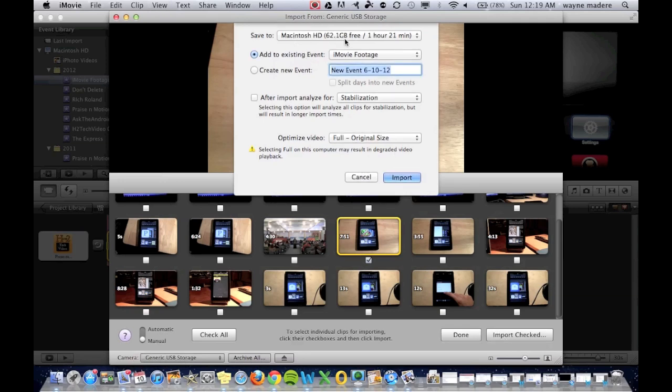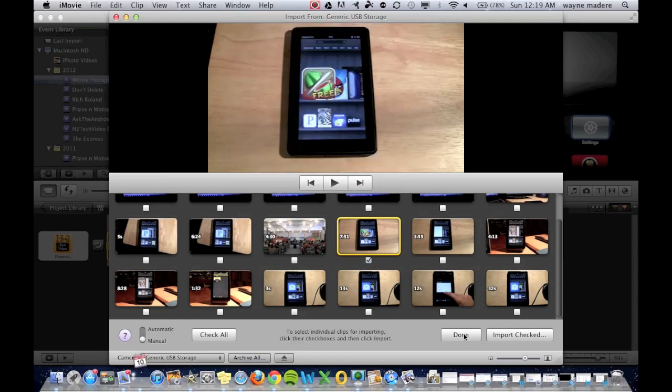Okay, after you check the box, you're going to click on import, and it's going to tell you how much space you have left on your Mac. So this video is 7 minutes, and I know because of right here. And I know that I have enough time to import up to 1 hour and 21 minutes. Then I would choose which event I want that to be under. Do I want it to be under my new one, iMovie footage, or one of my other events I have created? Once that's finished, go ahead and import, and then you'll find that video right in iMovie.